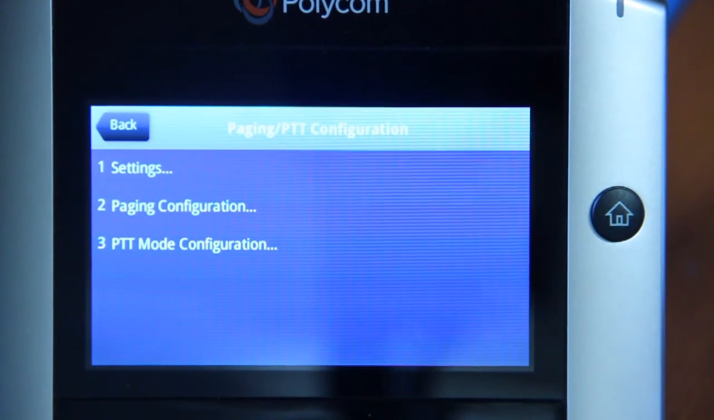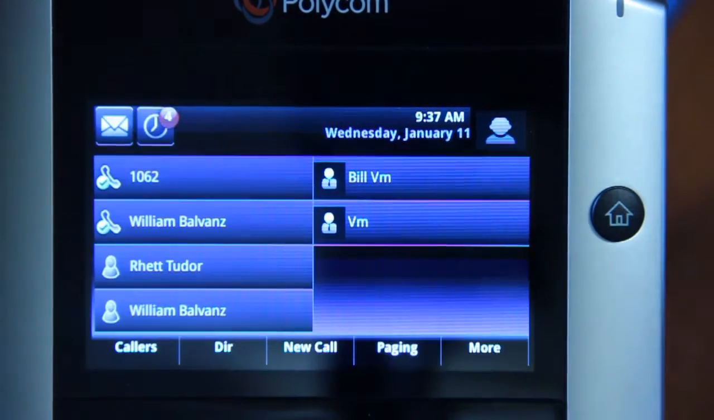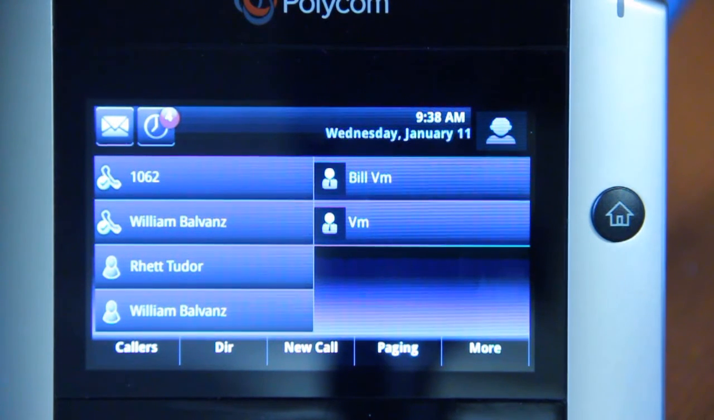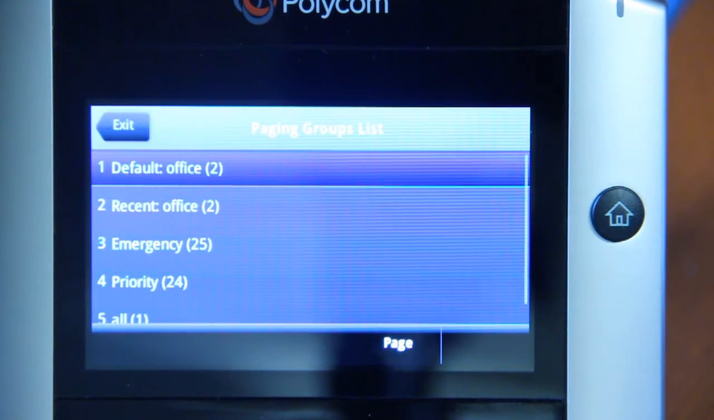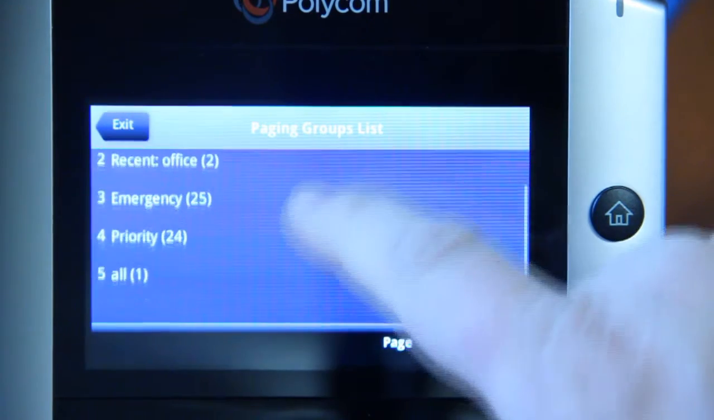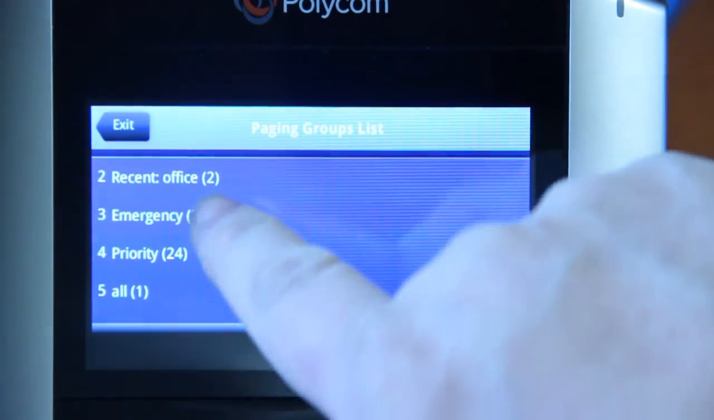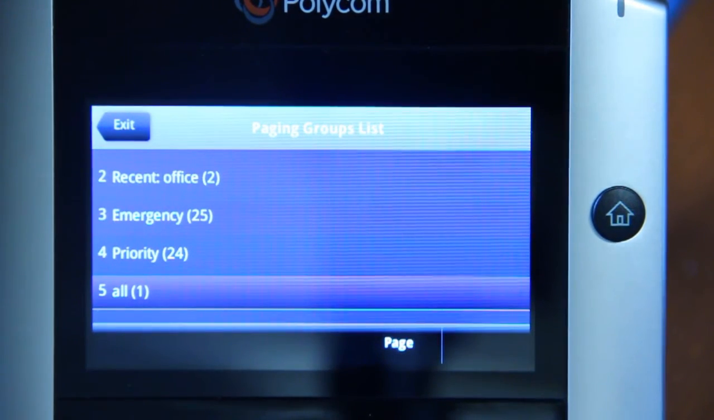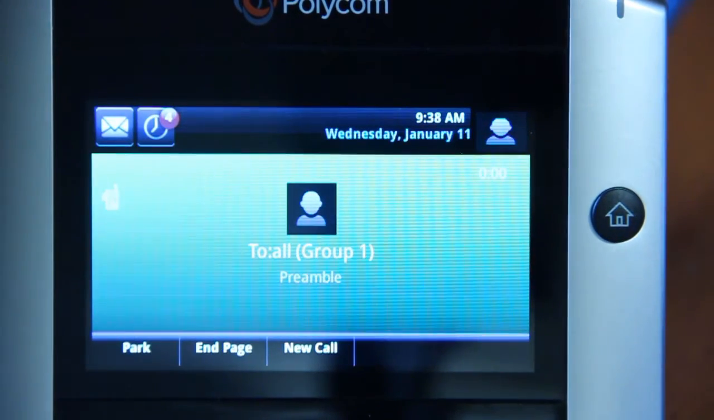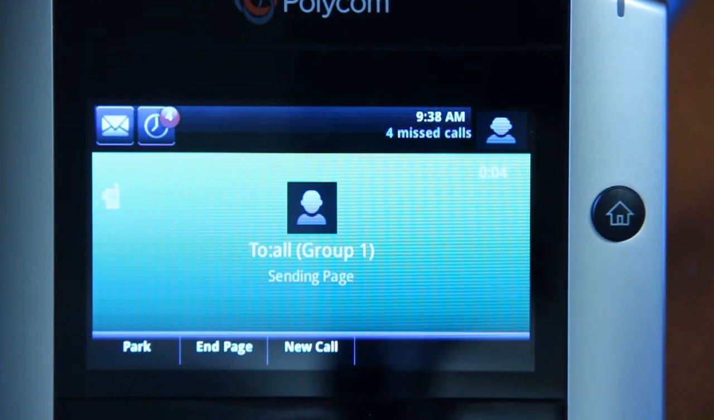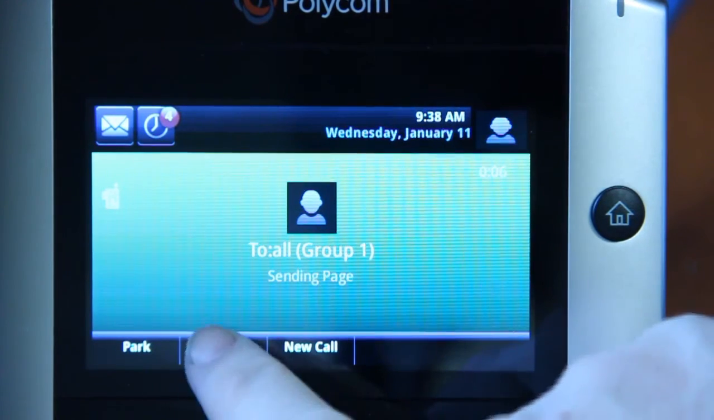So with this device, if we look at our main screen, we now have a soft key that says paging. In order to make a page, we select paging and choose the channel we wish to transmit on. Now you see our default as office, we've set that one up right there, but we could page all down here. We can page emergency, or there's also a priority channel. If we wanted to page everyone, we'd select this and hit page. And when you hear that beep, you know that you are now able to page to everyone on that channel. We can end the page right here.